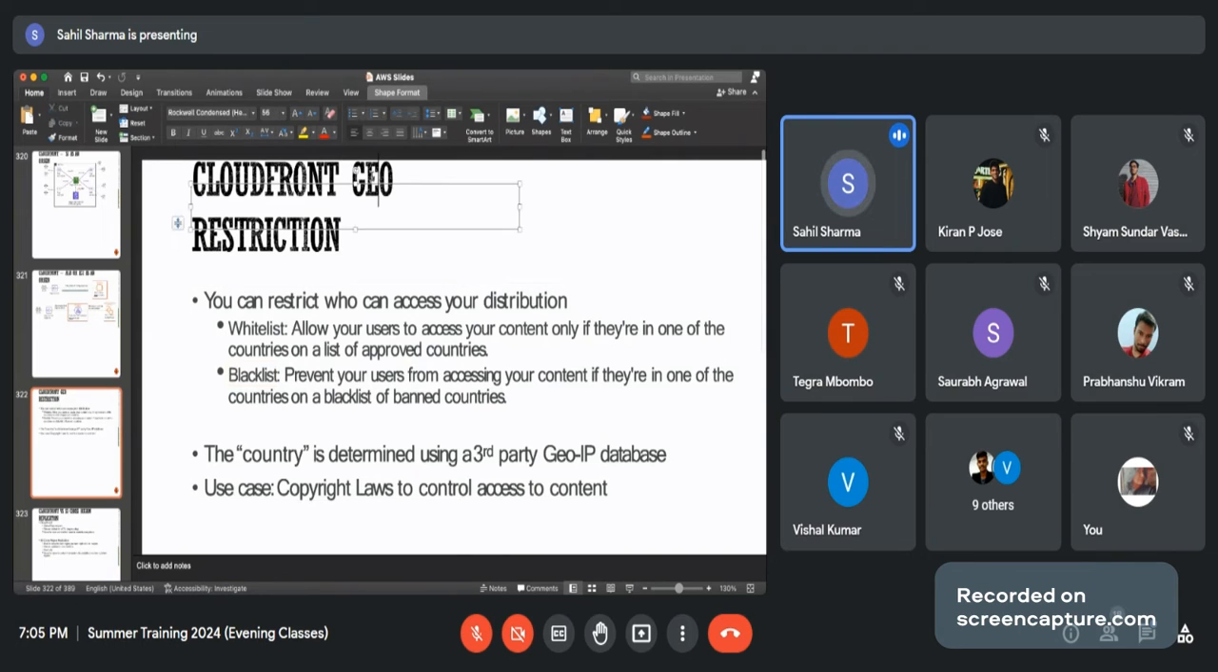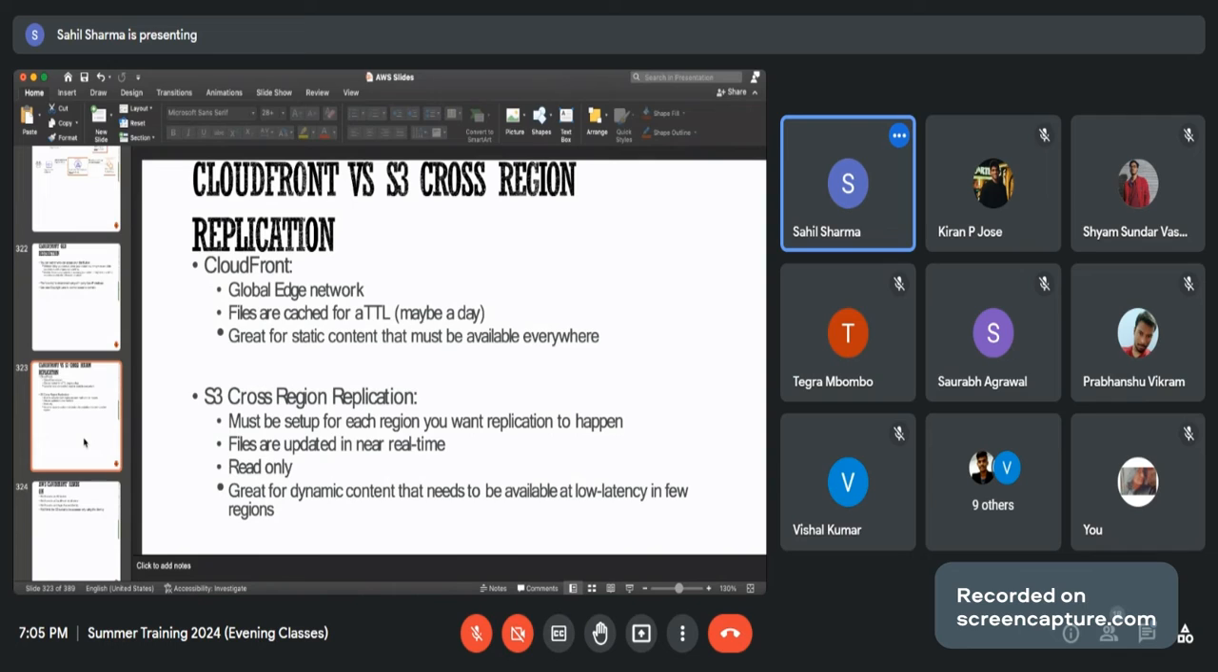Now how do the edge locations identify which IP address is coming from Australia, which from America, and which from India? Using a third party geo IP database, it will track where the IP address is coming from, whether it is Iraq, Iran, Bangladesh, Sri Lanka, India, Pakistan, or anywhere across the world. So you can use the copyright laws to control the access to the content. Of course we can do that first.